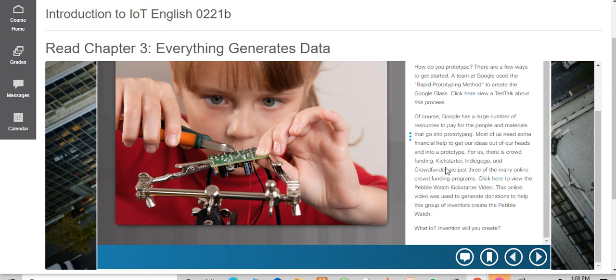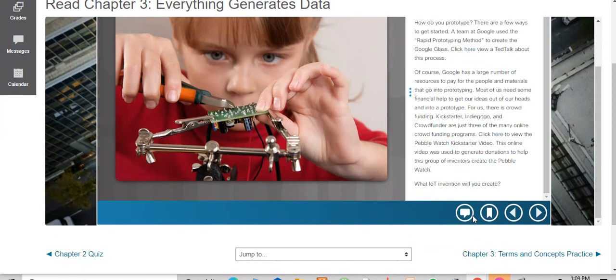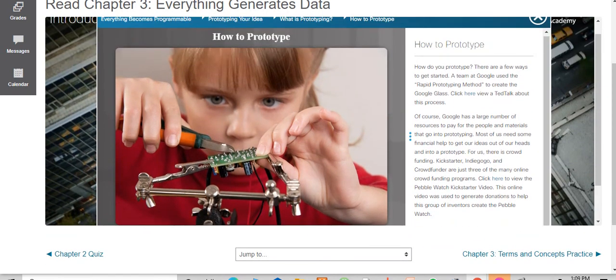For us, there is crowdfunding. Kickstarter, Indiegogo, and Crowdfunder are just 3 of the many online crowdfunding programs. Click here to view the Pebble Watch Kickstarter video. This online video was used to generate donations to help this group of inventors create the Pebble Watch. What IoT invention will you create? The image is of a child using a tool on a circuit board.